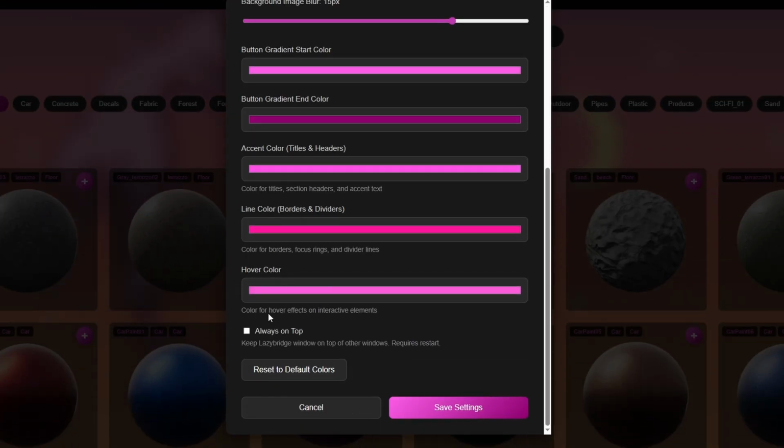You also have a setting for always on top. This is setting up your Lazybridge window always on the top, so you don't need to search for it, and it's always aligned on the top and you can find it easily. You can also set this on or off. Maybe it's a little bit annoying to not really be able to close it, and sometimes you don't want to have it always on the top, but you have the ability to do that.